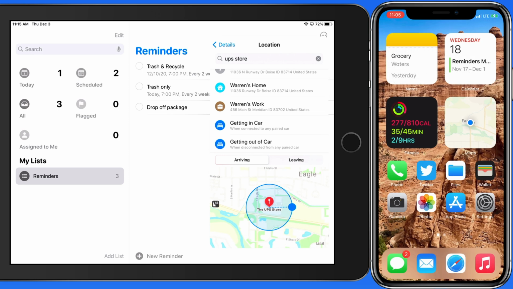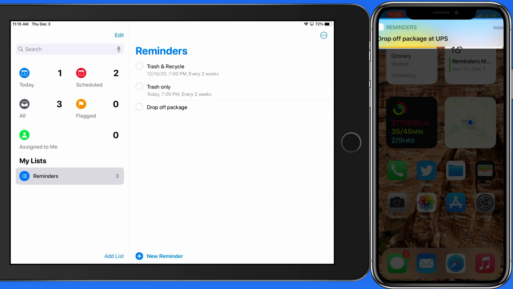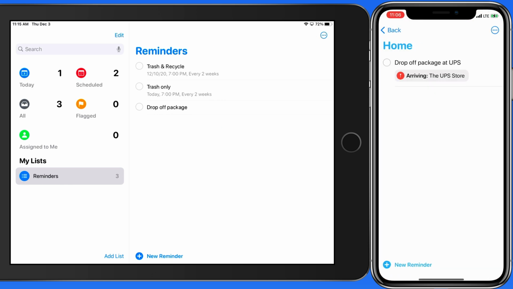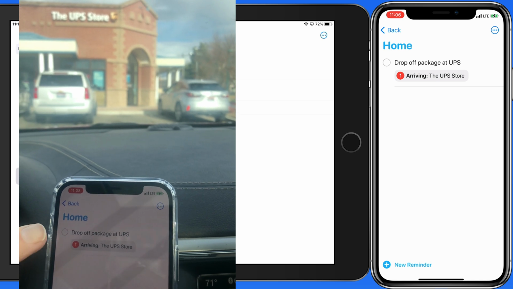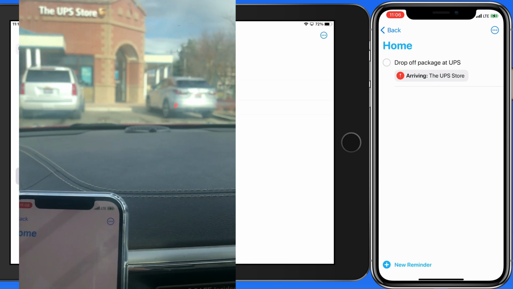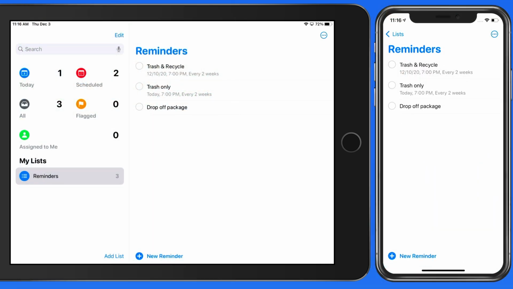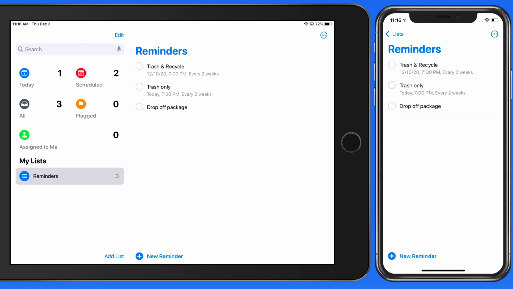Now I'm going to bring up my personal iPhone and show the alert coming in with a similar example that we have set up here. So location-based reminders can be super useful in helping you remember what errands you need to run and where. They're probably the most common type of reminder that I use.